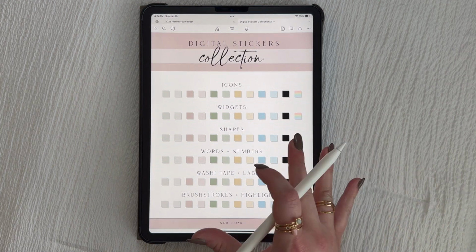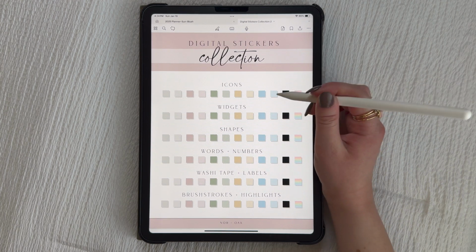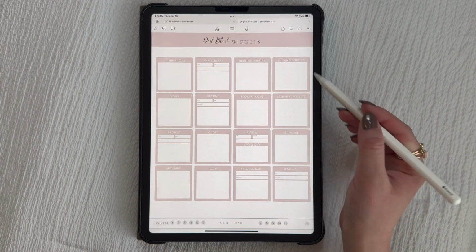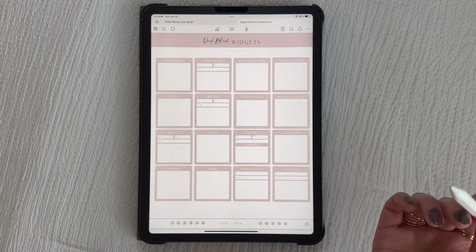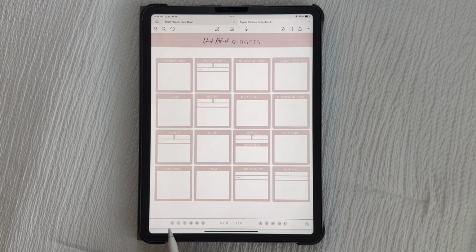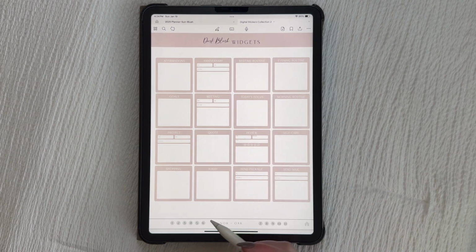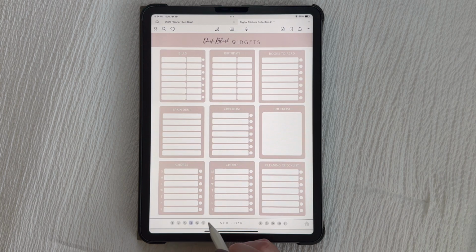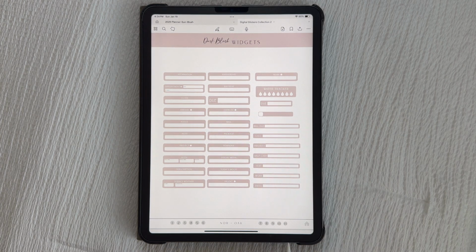And also this digital sticker book is completely hyperlinked, so you can click on any color that you'd like to use. If I click on this color right here, it will take me to the dark blush stickers in widgets because I clicked in the widget section. You'll notice that in the widget section, there's 11 icons down here. That just means that there's 11 pages for the widgets. So if you click through, 1, 2, 3, 4, all the way to 11, you'll be able to see all the stickers within each page.